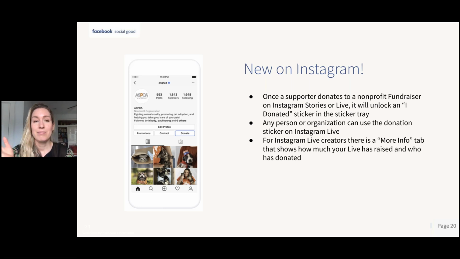The joy of Instagram Live is that it is very obvious at the top of your sticker tray when someone is live, so it does command a lot of attention. And adding the donation sticker is a great way to draw visibility to an organization. And the corresponding benefit of donating now is that it unlocks an I donated sticker. So this is a delightful way to inspire people to make a donation because they get to use a sticker that otherwise other folks who haven't made a donation can't access.